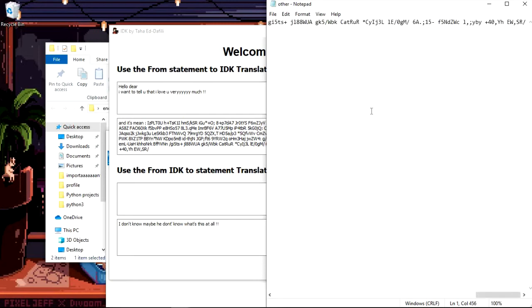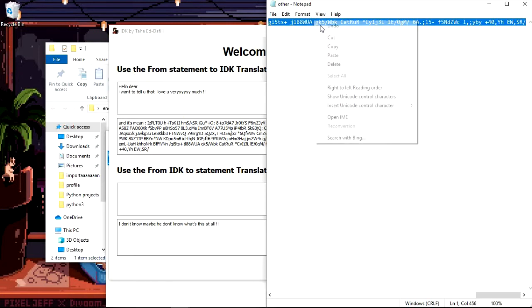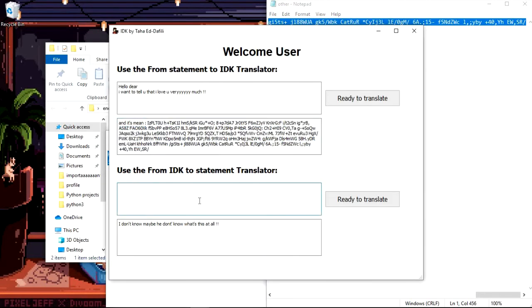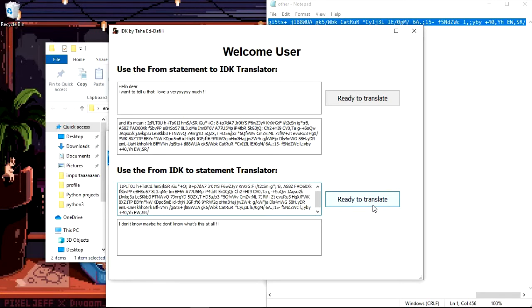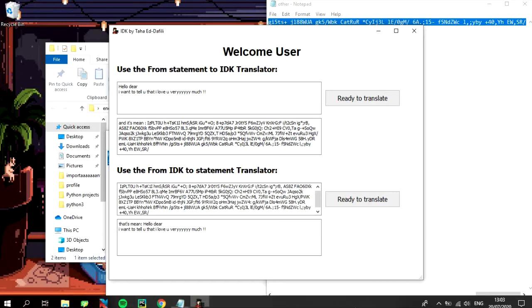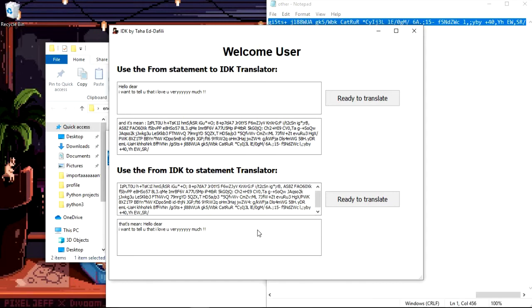She can't read it either, but I will give her the application so she can use it too. I will copy it with Ctrl C, and she will go here, put it here, and it is ready to translate. And she got, hello there, I want to tell you that I love you so much. After that she will send you another letter and tell you I love you too, and something like that.